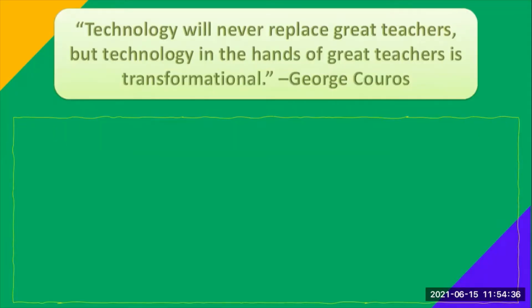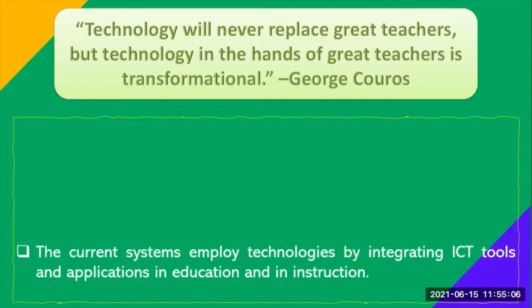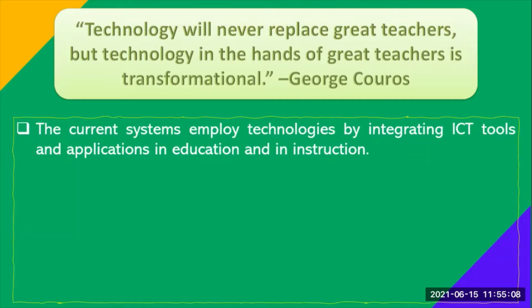According to George Couros, technology will never replace great teachers, but technology in the hands of great teachers is transformational. This is the purpose of why we will be discussing this, because let's look at the importance of technology to the teaching learning process. And of course, how can great teachers use technology if we will be using the technology in the appropriate way? The current systems employ technologies by integrating ICT tools and applications in education and in instruction.